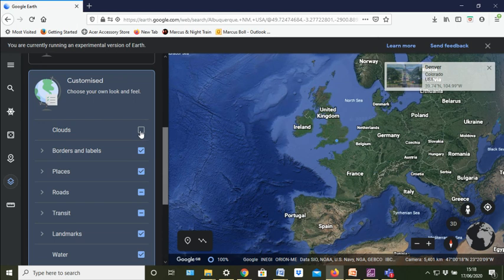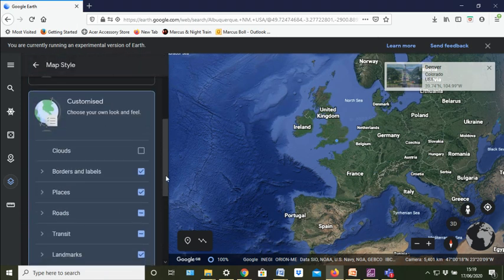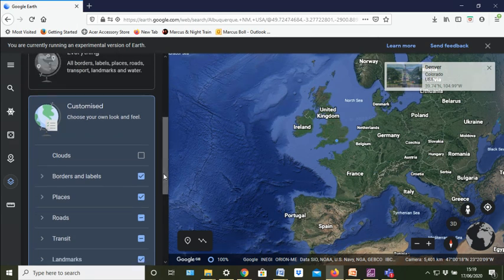Something that can be a bit confusing and difficult is if you have the clouds. So you're going to untick the clouds so you don't have them, but you do want the borders, the places, the roads, the landmarks, and the water. Okay, so that's what you do to get the map style that will allow you to find all the places we're going to find today.